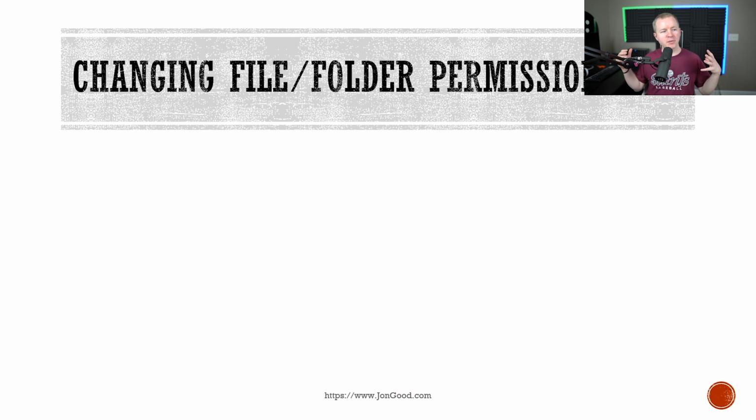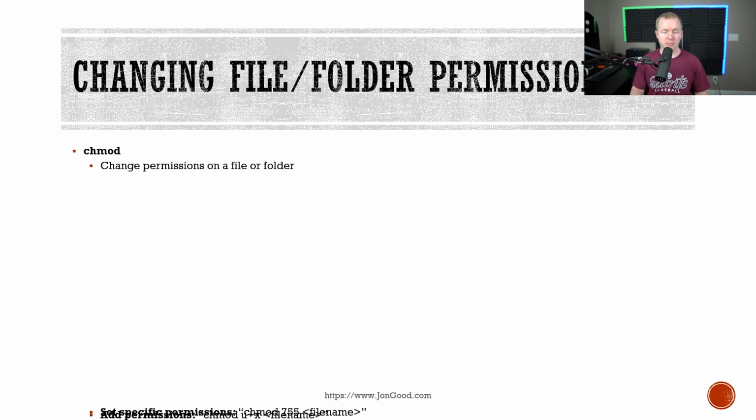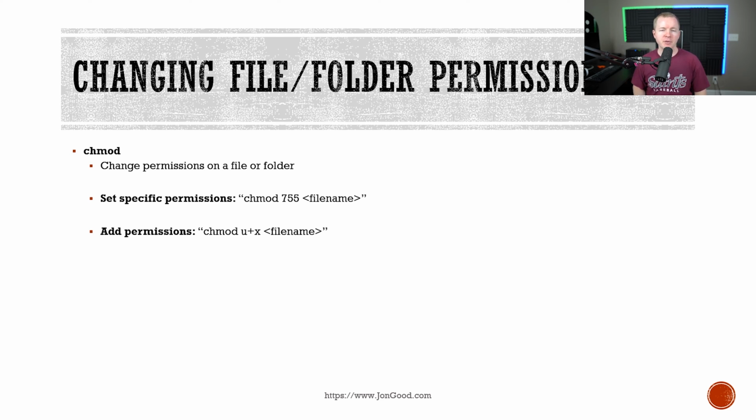Now, what happens if we want to change the file folder permissions? How do we do that? You have a command called chmod. That's what you use if you want to change the permissions on a file or folder. If you want to set specific permissions, you can do chmod, for instance, 755 on the file, and that would give the owner read, write, and execute, group would have read and execute, and everybody else would have read and execute because 755.